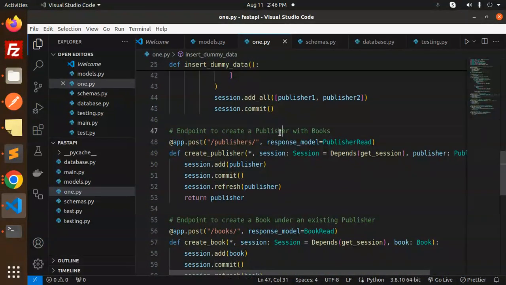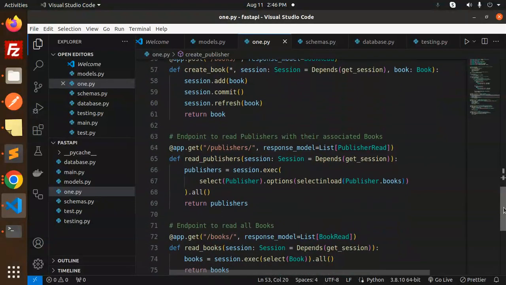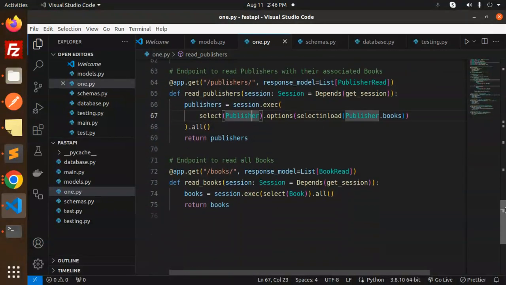Now this creates the publisher with books, so we can avoid it. I only need the get one, which reads the publishers associated with the books. We can use this to read all the publishers related to the books.